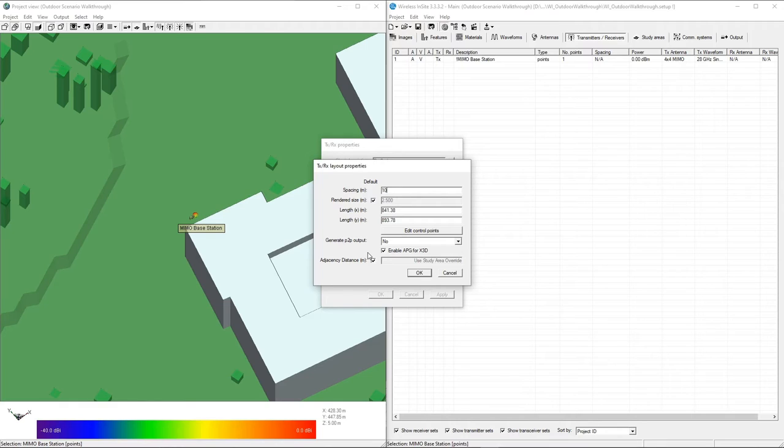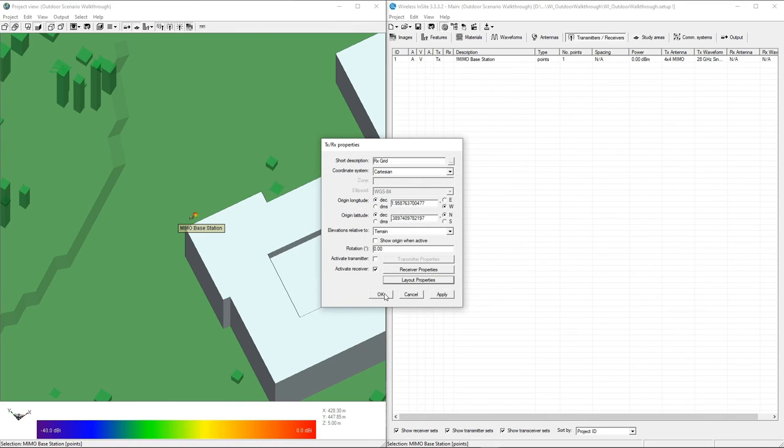This can significantly reduce runtime in some scenarios by removing the need to ray trace to every receiver point in very dense sets. Enable APG by checking the Enable checkbox. Uncheck the default checkbox for adjacency distance, which defines the core spacing that ray tracing will be performed on as part of the APG optimization. In most cases, we recommend that the adjacency distance not exceed twice the spacing of the actual set. For this example, we'll set the adjacency distance to 20 meters because the set's actual spacing is 10 meters. Close the TX-RX properties window to complete the receiver grid.